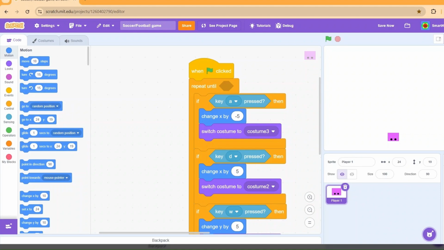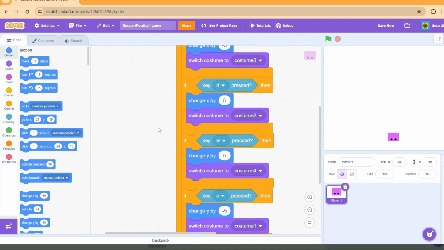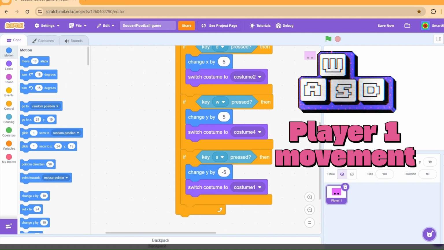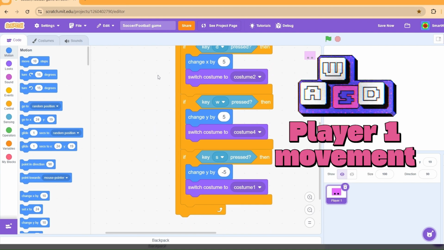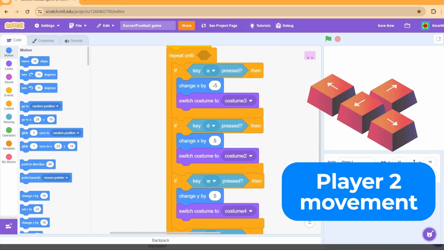Next, I have added code for the movement of this character. So when clicked, when the game starts, we're going to repeat until, meaning this code will work forever. Now basically, if key pressed A, if key pressed D, if key pressed W, if key pressed S. I'm using WASD for this player 1 and for player 2, which we will make later, I'm going to use up, down, left, right arrow keys.